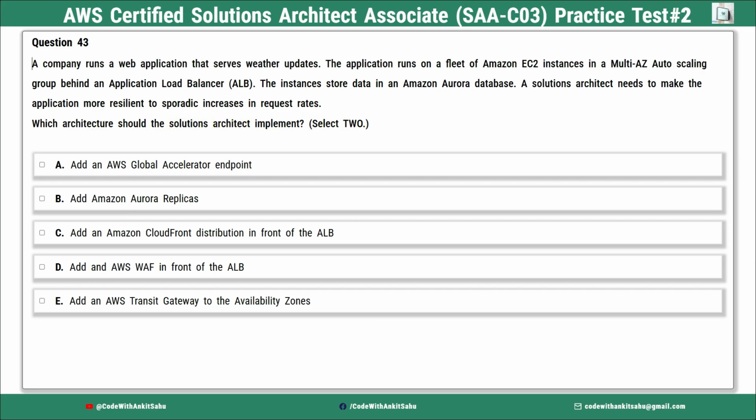Select 2. Option A. Add an AWS Global Accelerator endpoint. Option B. Add Amazon Aurora replicas. Option C. Add an Amazon CloudFront distribution in front of the ALB. Option D. Add an AWS WAF in front of the ALB. Option E. Add an AWS Transit Gateway to the availability zones.